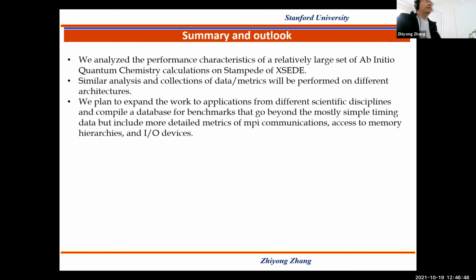Currently, this is still for quantum chemistry only, and there are a large number of other domains of high performance computing where people have heavy calculations. A collection of these characteristics for different applications in different domains will be quite interesting.